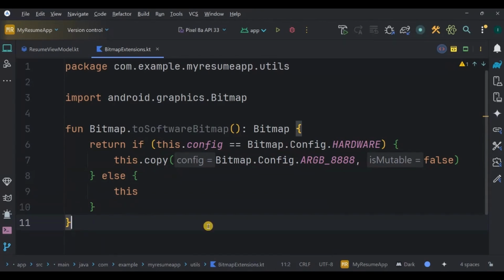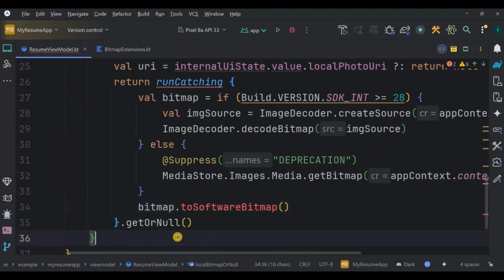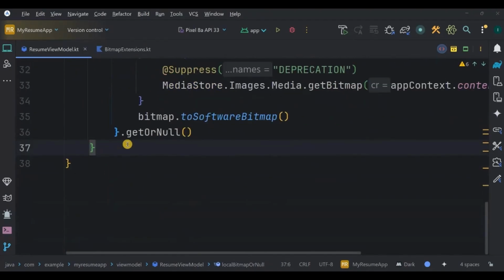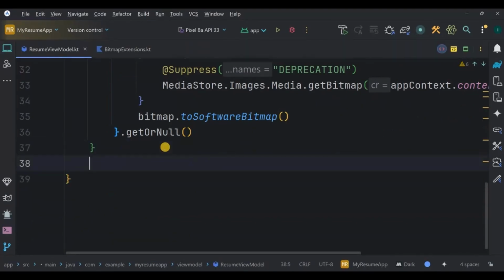Otherwise, this. If the bitmap is software rendered in the first place, then it just returns itself without making a copy. We are writing all of this code to ensure our bitmap is compatible with the PDF. Got it? Now back to ResumeViewModel.